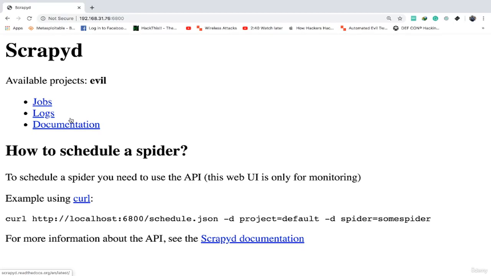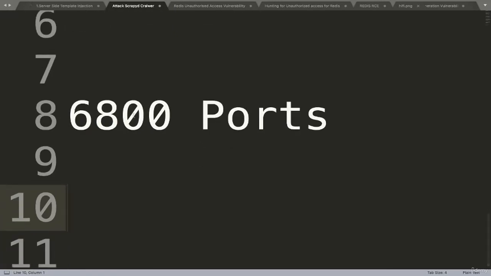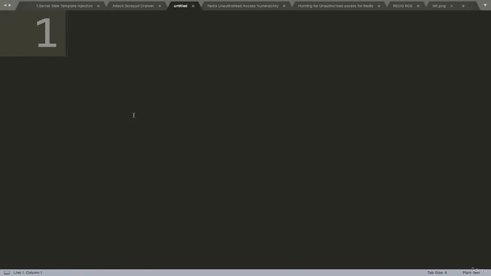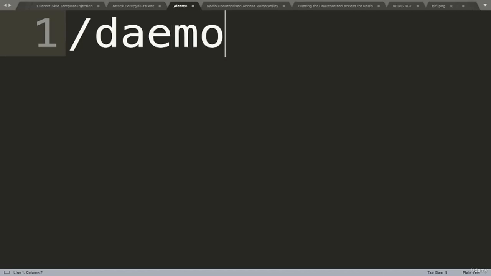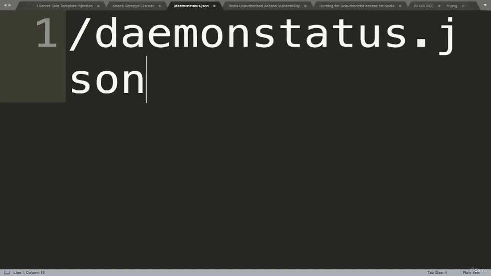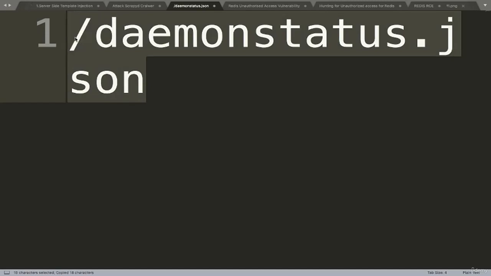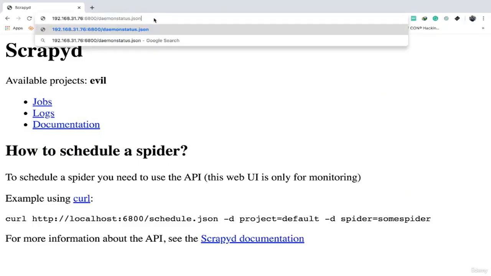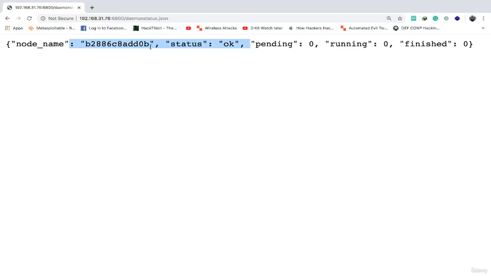Now how to attack Scrapyd basically? Scrapyd mainly provides the following APIs. Let's talk about the APIs Scrapyd provides, and you must remember them. The first one is /daemonstatus.json, which gets the status of the cloud services. Let's try this now, and if you try this over there, you'll see the container status: pending 0, running 0, finished.